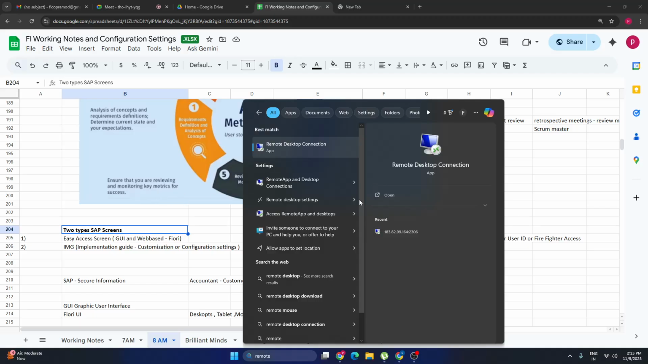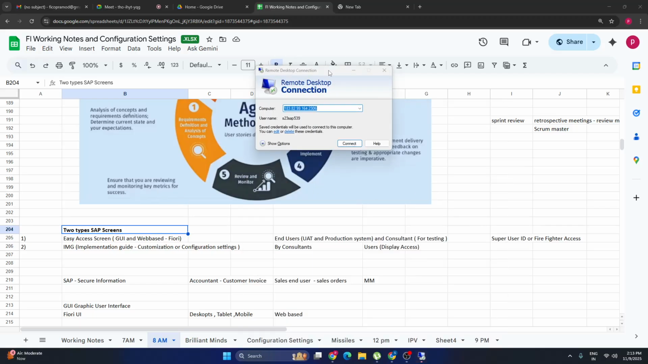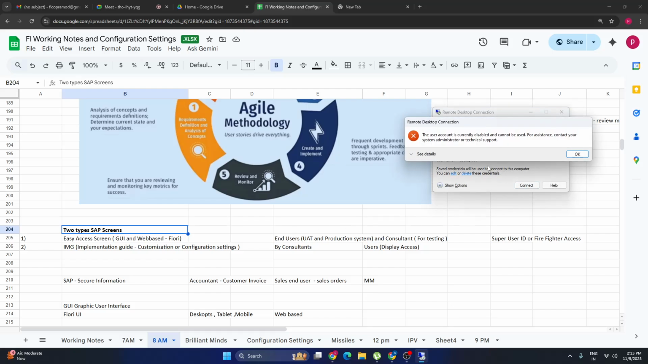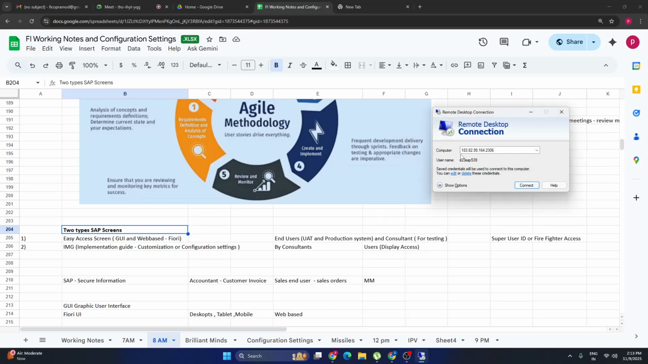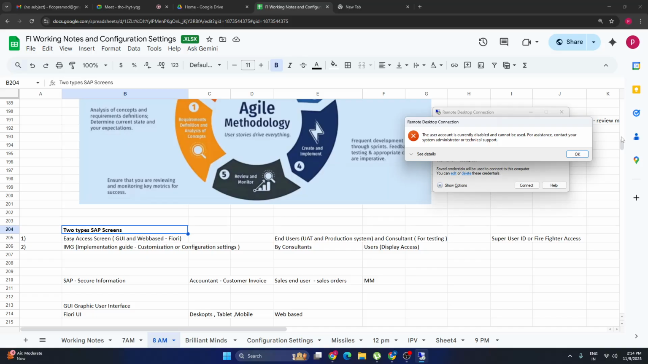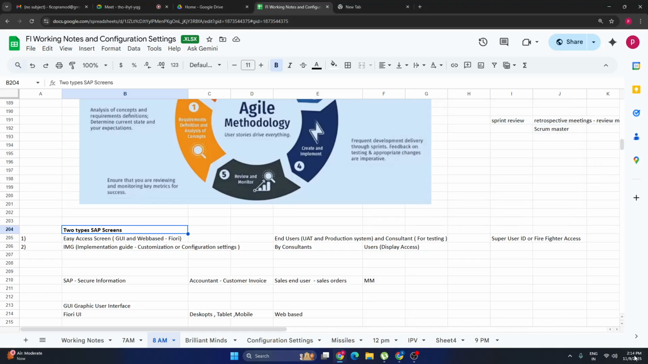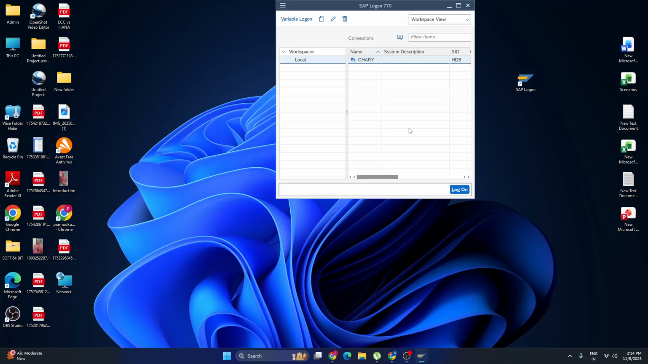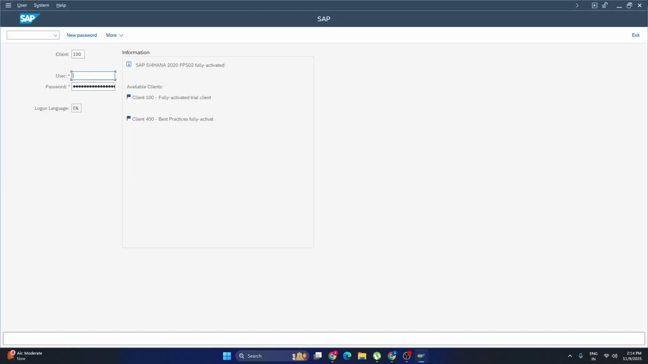Remote desktop connection. Now you have to plan your SAP system access, sir. It's not working. So we'll have an application like this. I think the user ID password has been changed. So this is your application. So you have two screens.